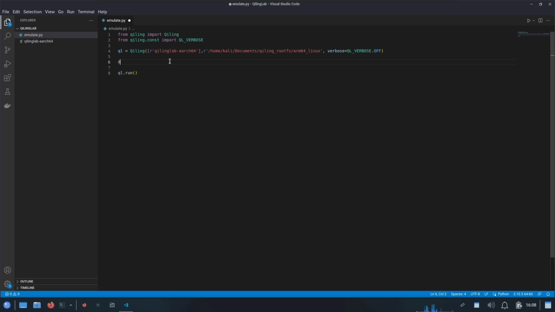So I'm going to create a function over here with the name, let's say challenge1, and we can pass one argument ql so that we can access our ql object inside this function. Now our goal is to write 1337 at address 0x1337 in memory, right? But memory needs to be mapped before it can be accessed.